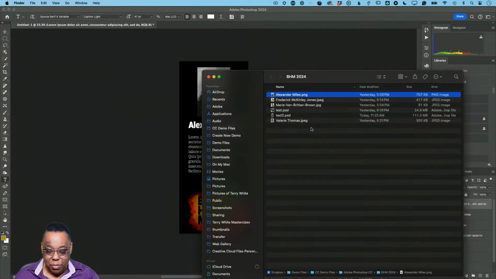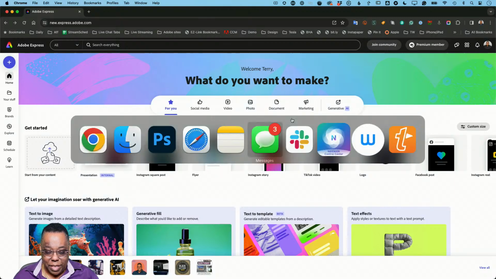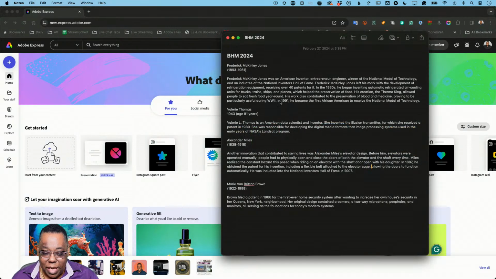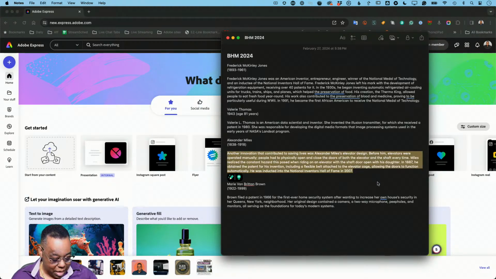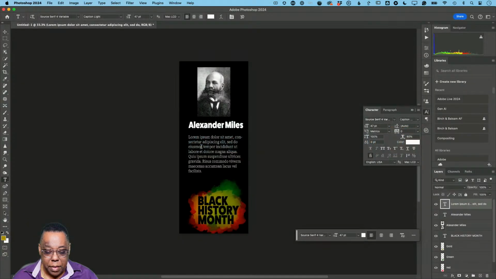There we go. And then last but not least, go to our text document, not Express. Go to our text document and we'll get the Alexander Miles type. There it is. Copy. Photoshop. Select all and paste. All right, so now that plus sign is letting me know there's more.